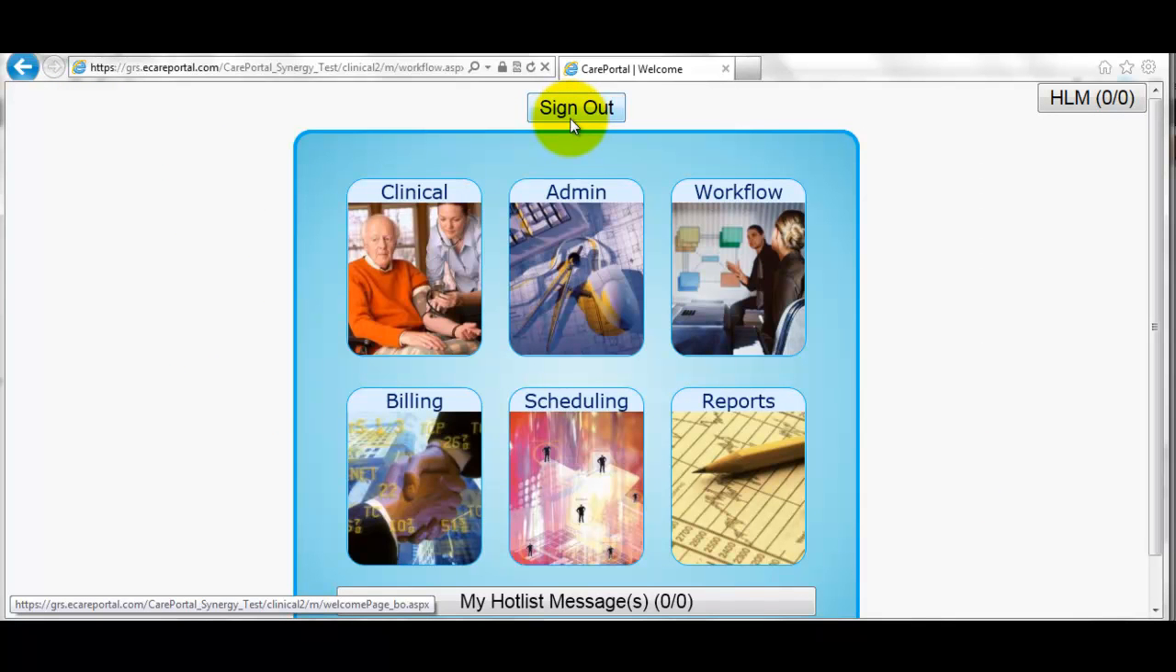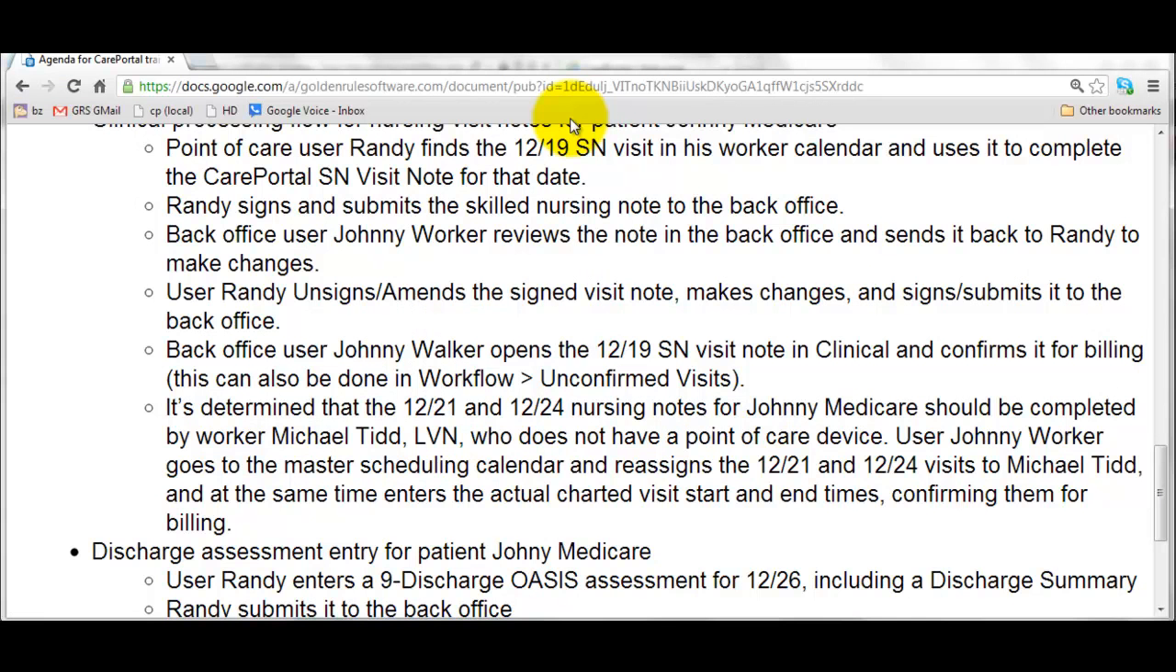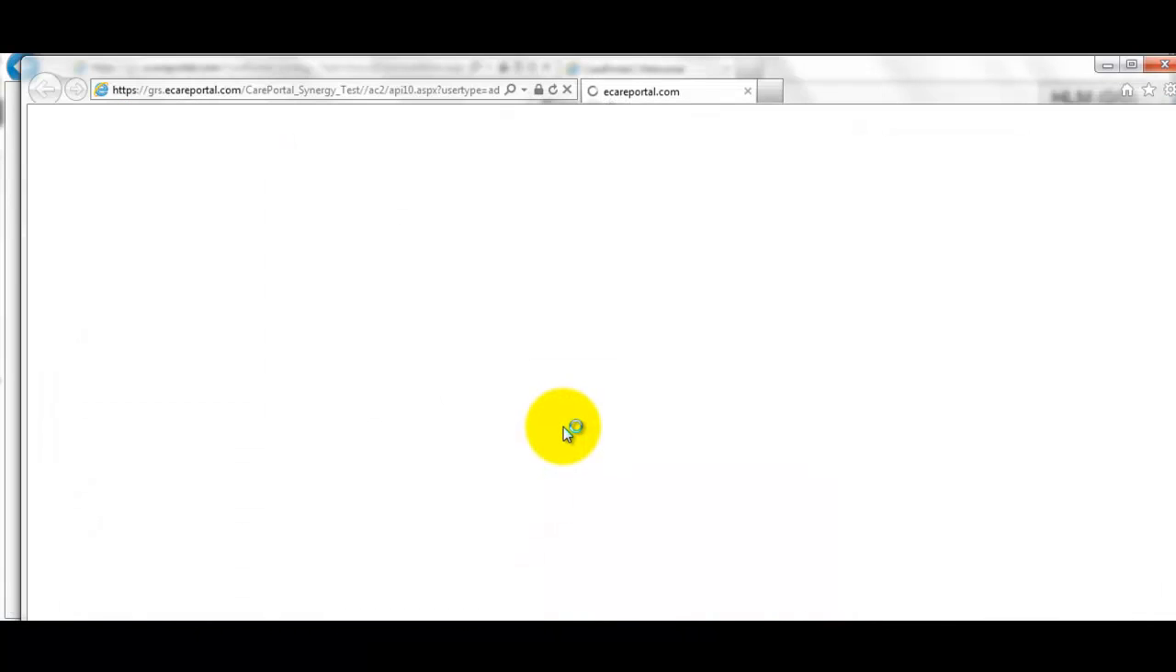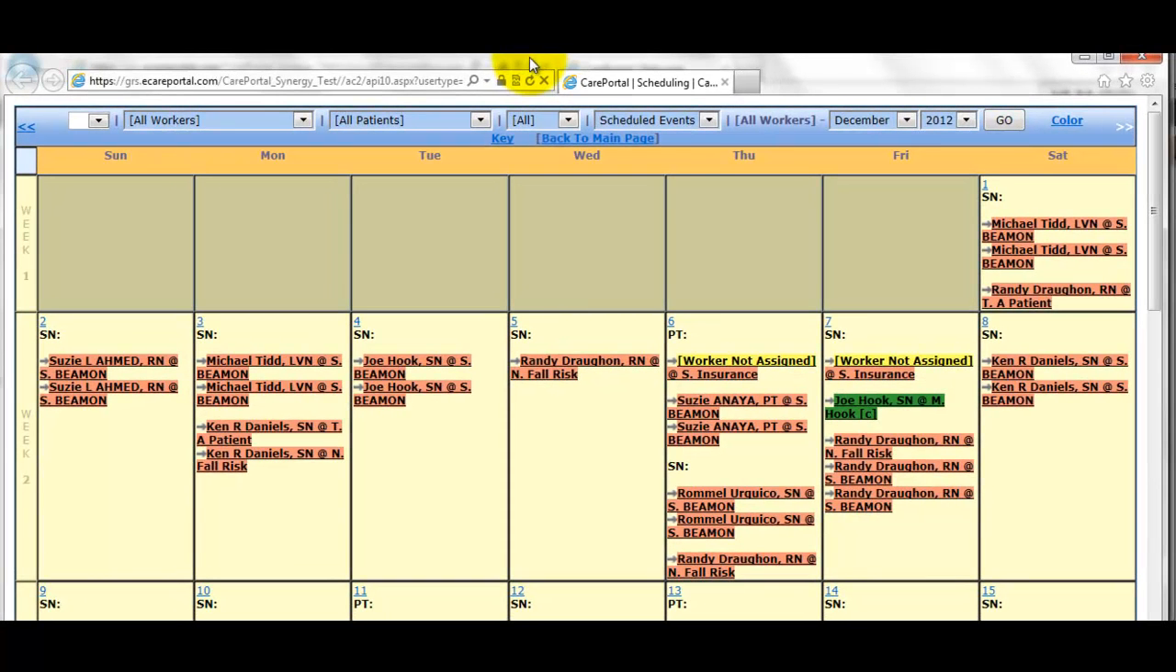Now, let's say we have a nurse or a LPN or LVN, Michael Tidd, to whom we wish to assign some of these visits, but this nurse does not have a point of care device. Well, we can go ahead and put in the time cards based on the scheduled visits by going to the calendar, the master scheduling calendar, in the back office. If I go to scheduling here, it will bring up the month of December, the current month, or I can change the month if I wish.